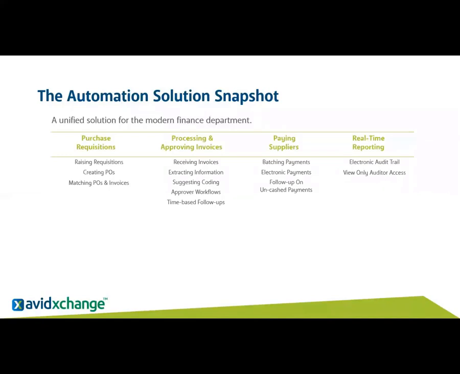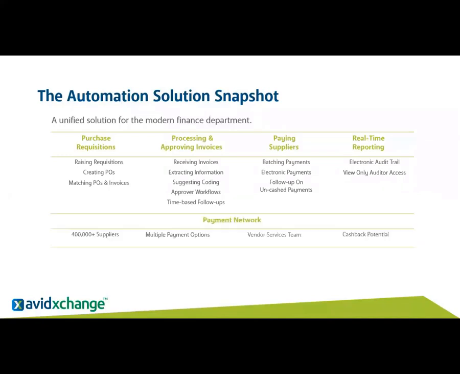reporting. Now, currently the AvidPay network has over 470,000 suppliers in the network. So you know that when you come on board with Avid, we will already know how your vendors would like to be paid. Do they want to be paid by a paper check, which we're happy to facilitate? Do they want to be paid by an ACH, or do they want to be paid by a credit card? We offer multiple payment options.